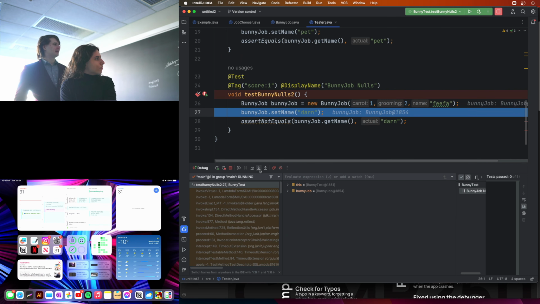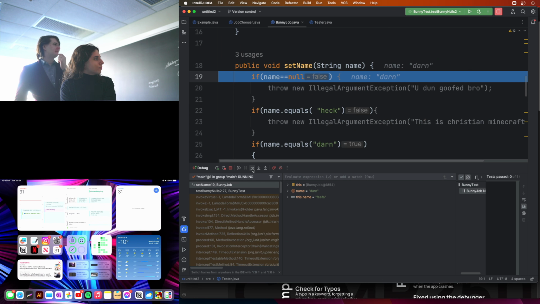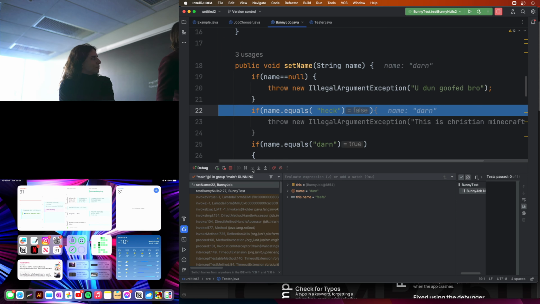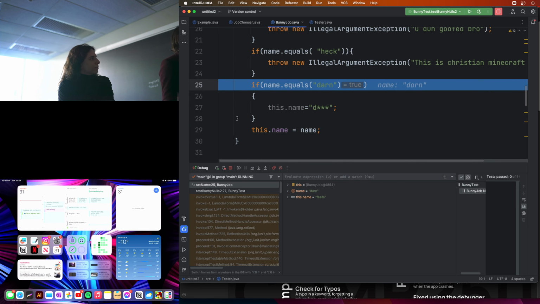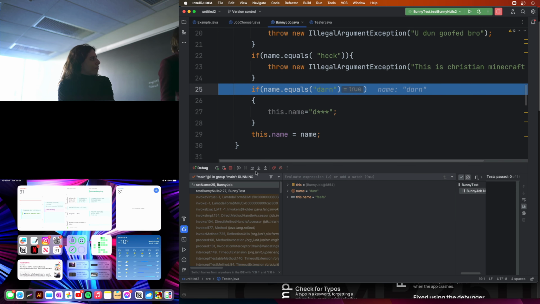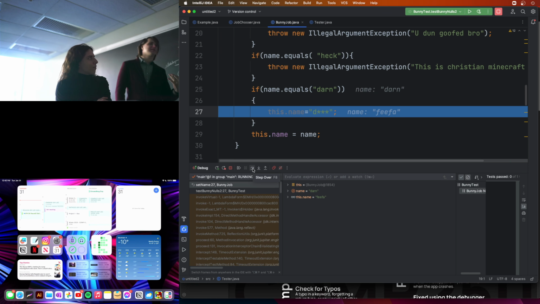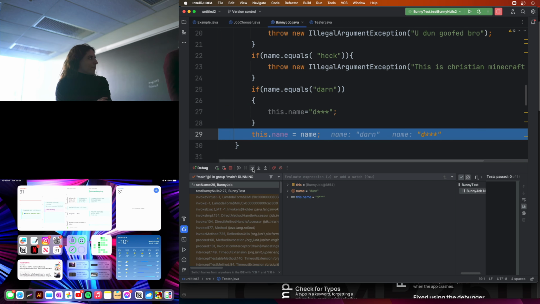So if we go into set name here and we analyze what it's doing, will it go into this statement here on line 20? No, right? Will it go into the statement on line 23? No, right? Because it says equals false. Now, is it going to go into the statement on 27? Yeah, because it's true. So it looks like it will go in. It did change the name successfully after we run this line to the D star star star. But what line is it going to go to next? It's going to go to line 29.